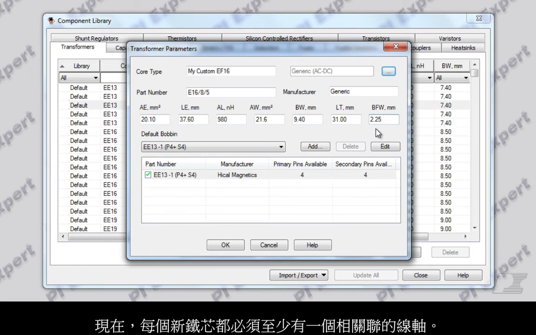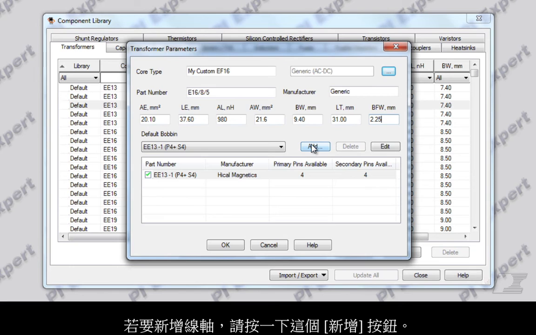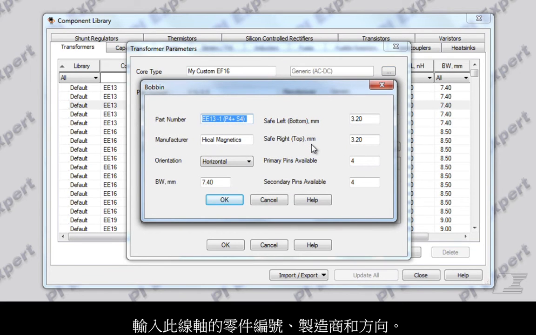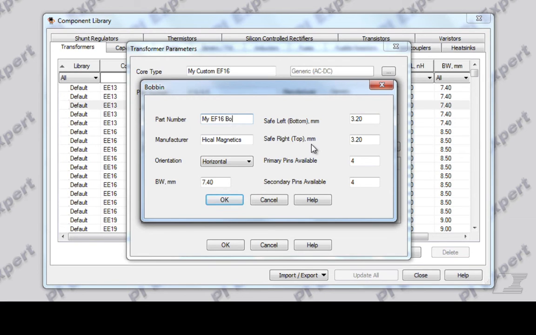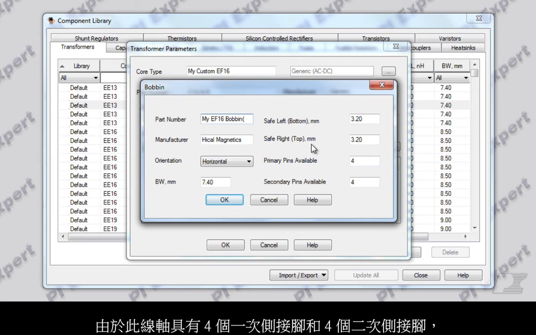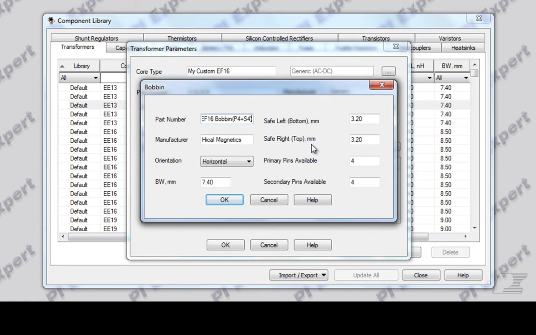Now, every new core must have at least one bobbin associated with it. To add a bobbin, click this Add button. Enter a part number, manufacturer, and the orientation for this bobbin. For the part number, I am going to enter My EF16 bobbin. Since this bobbin has four primary side and four secondary side pins, I am going to associate the name with a P4 plus S4 notation to it.